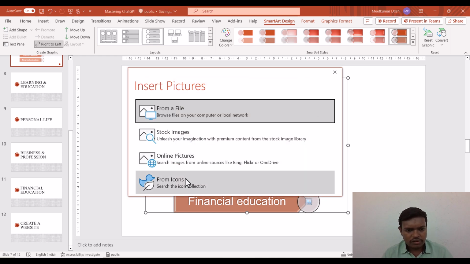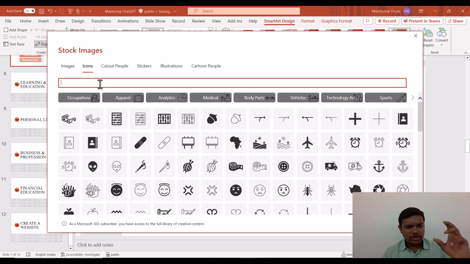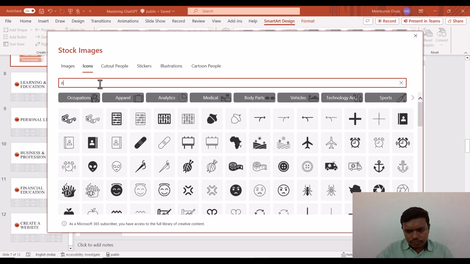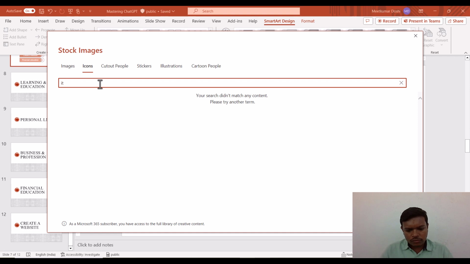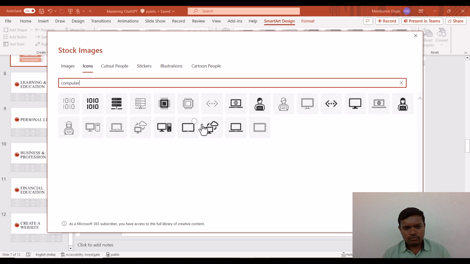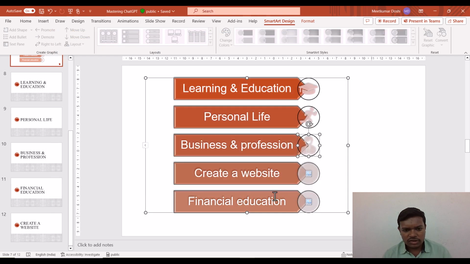Next, for the website, from icon. Website means something tech related, I think. Let us write tech and press enter, but nothing is available. Let us try IT, or computer, we can select. Okay, this one with the computer is available. Let us insert this.